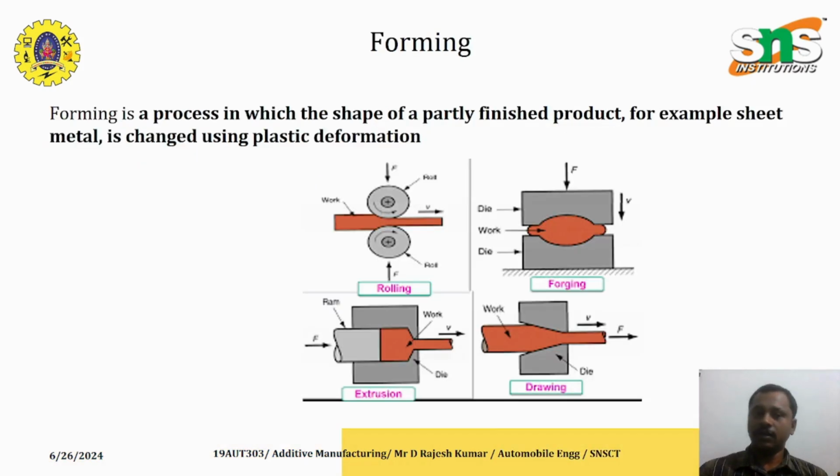So this is how forming is done. You can see here the component is sent in between the dies. That is the simple process of forming. According to the arrangement of dies and the process, it is named into different types.